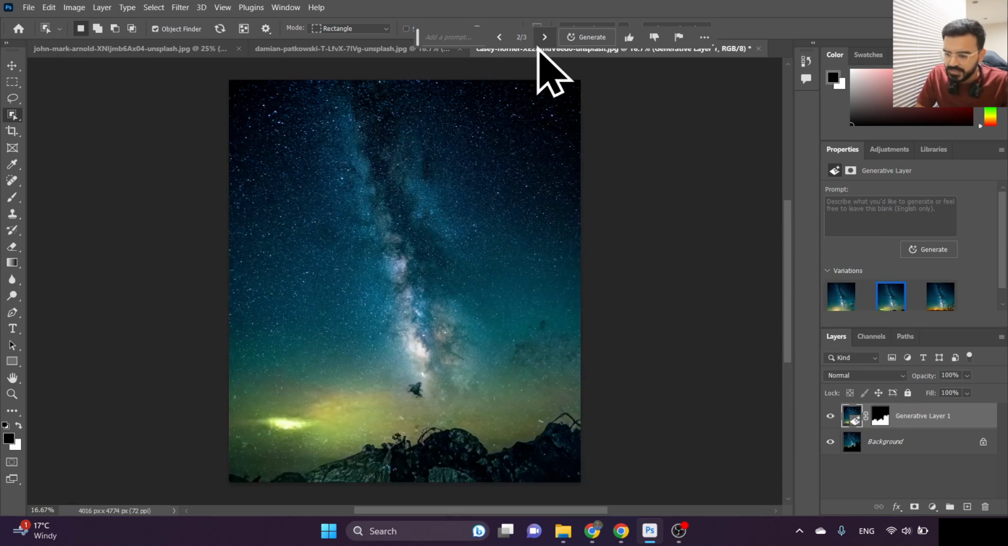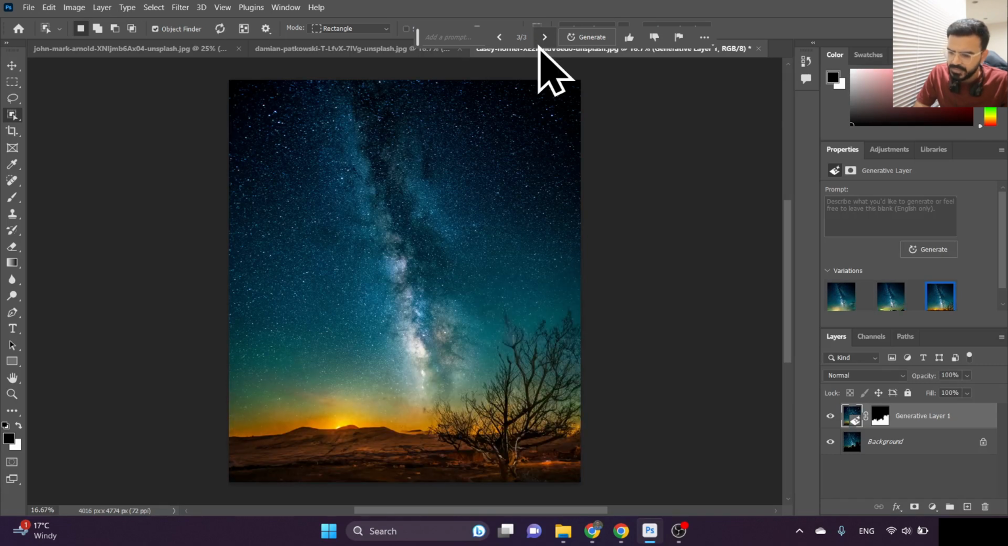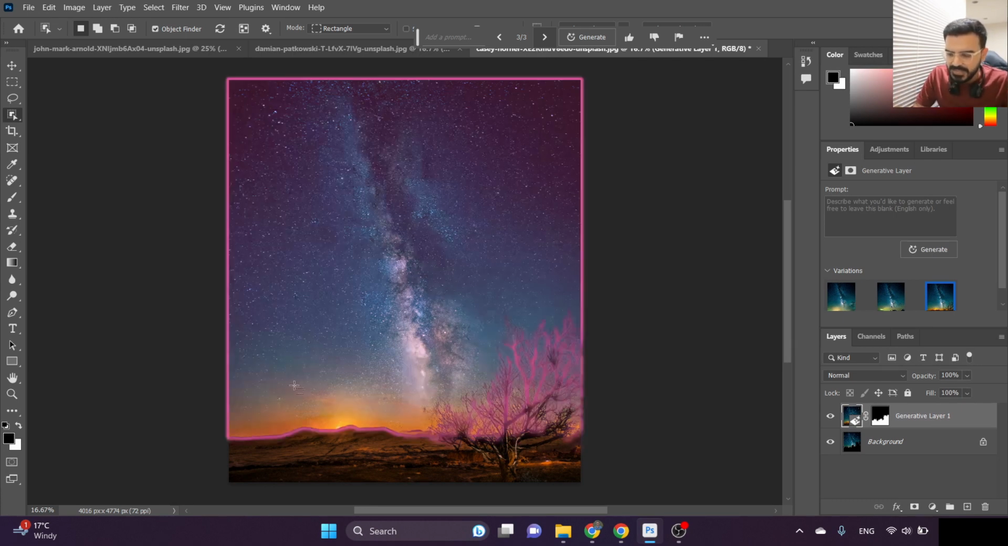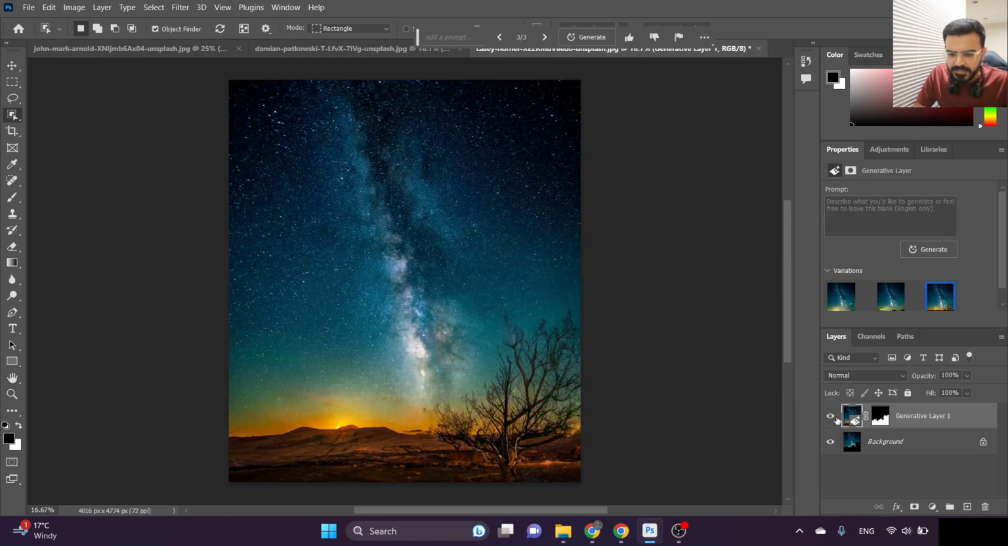If we look at the variations, that kind of looks like a mountain. I think that's what it's going for. And the third variation is actually completely different. But funnily enough, this actually still makes a lot more sense, except the fact that there's a lot of sunset thing happening over here. So let's just hide this generative AI one.